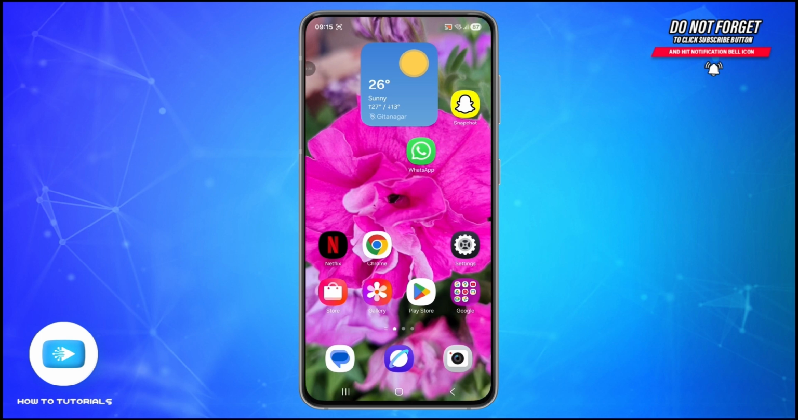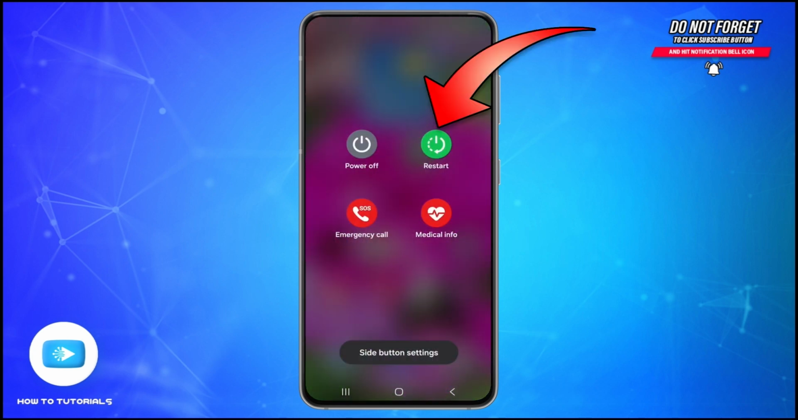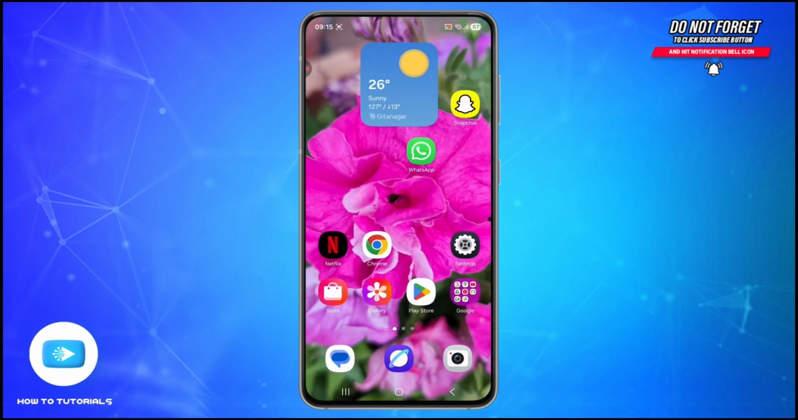Third, restart your phone. Hold the power button and tap restart. This refreshes the system processes and touchscreen calibration. Fourth, let the phone cool down. If your phone feels hot, stop gaming or recording, remove the case temporarily, and keep the phone in a cool place because overheating can trigger ghost touches.